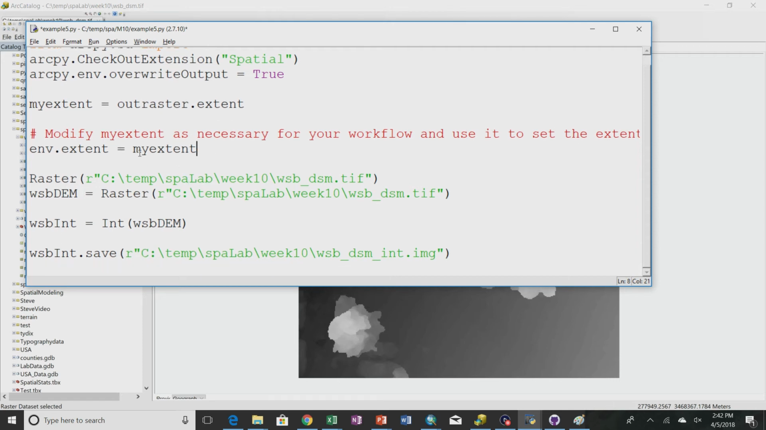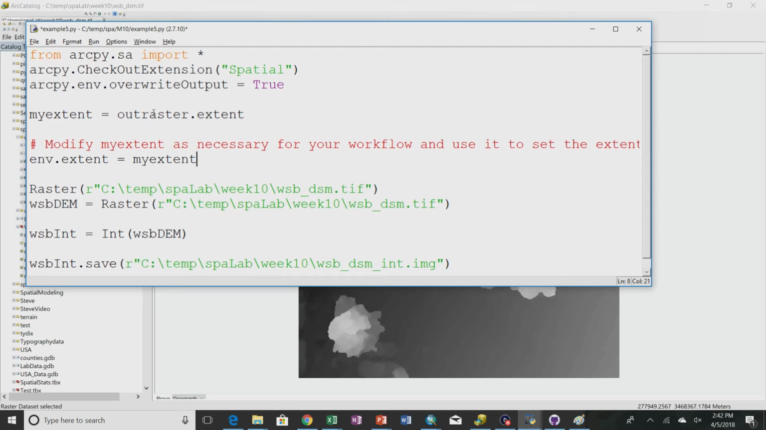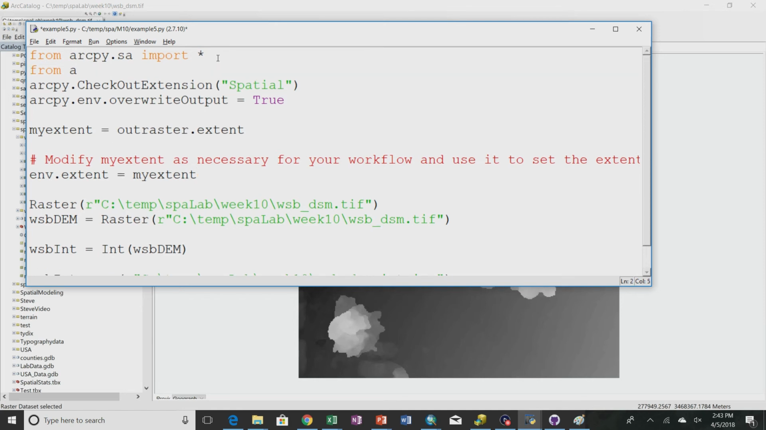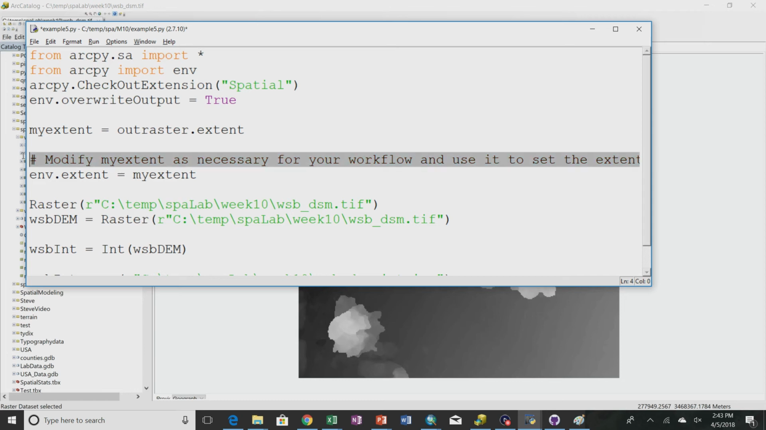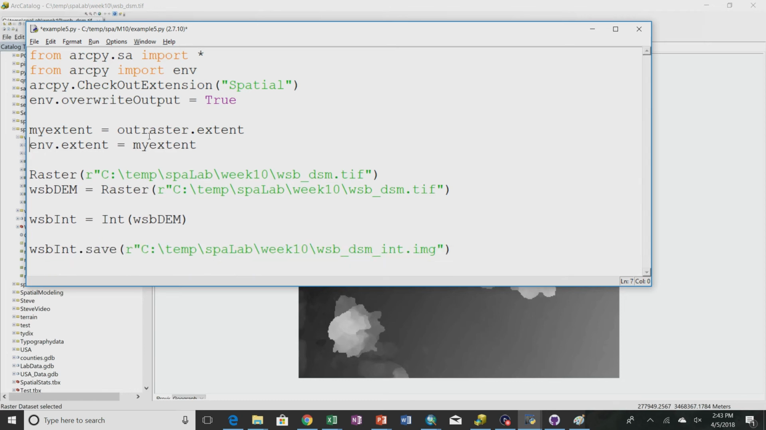So we're going to change the, I also have to say from arcpy import env. It's going to import the environment. Then I could actually just change this one. The reason why I had to do that is because it just said env.extent.